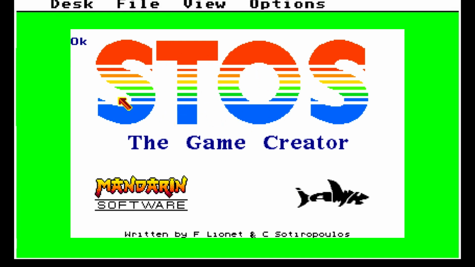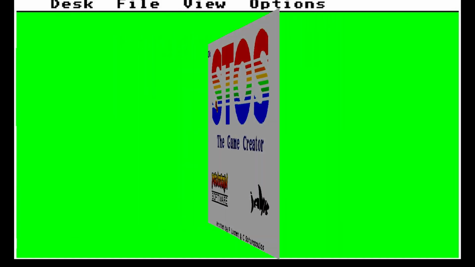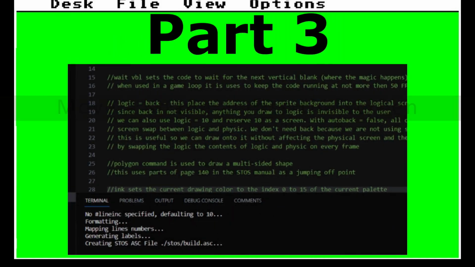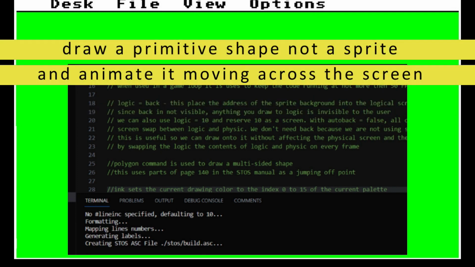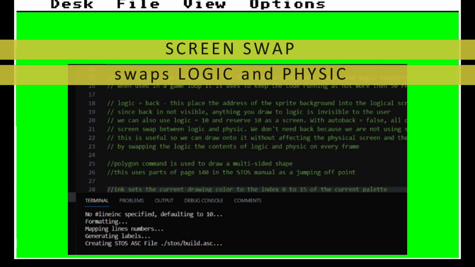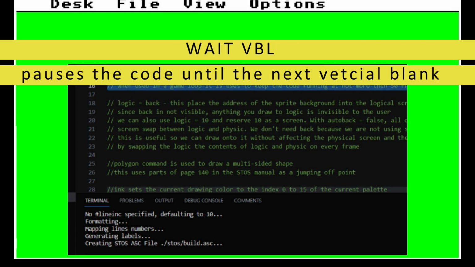Let's go back and look at lesson number 3. All right, we are in screen 3.stos, and the goal of this one is pretty simple. We're going to create an object using graphics. We're going to make a triangle, and we're going to learn how to move that across the screen using what's called a screen swap between the physical and logical screens. And we're going to use wait VBL to wait for the vertical blank. So we're going to learn a lot of interesting things in this one.